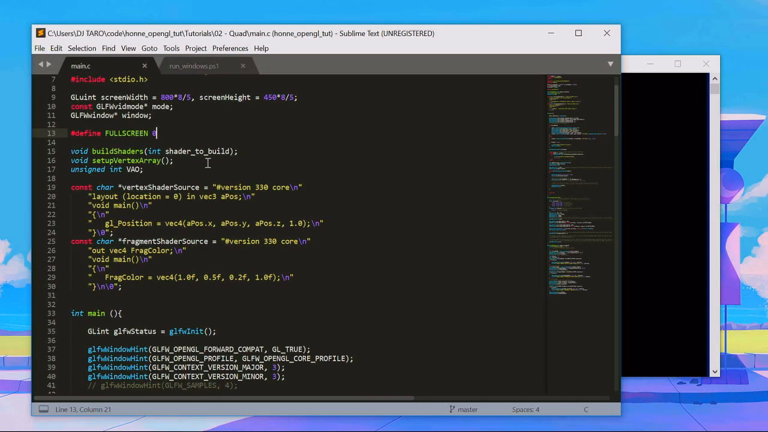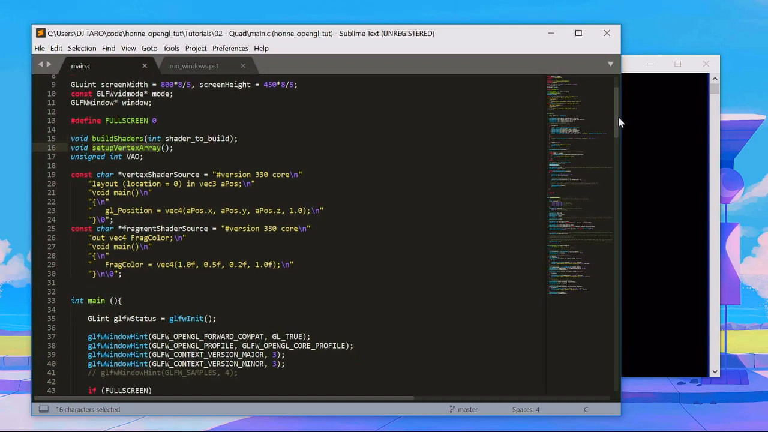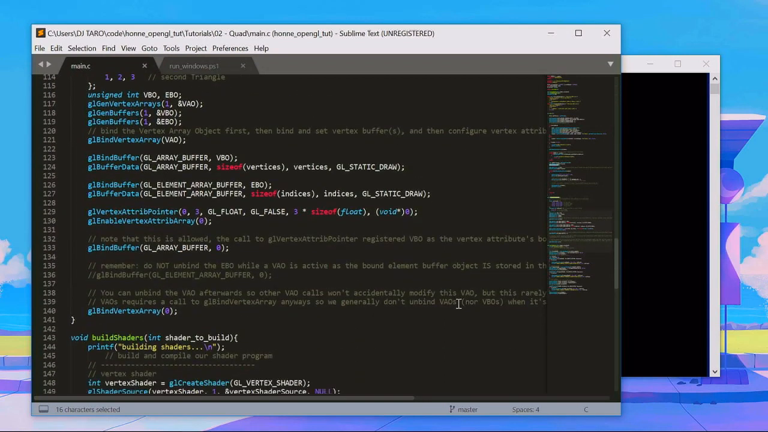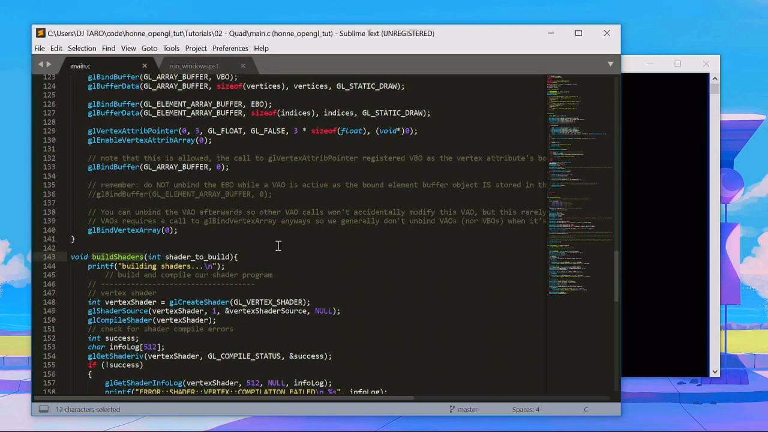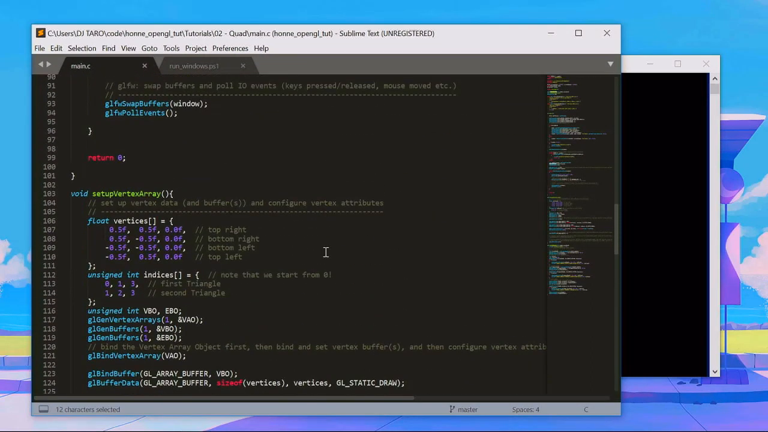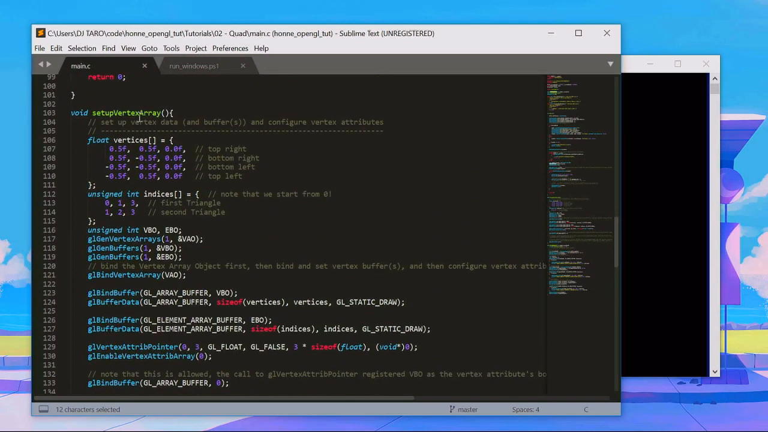Then we have some little functions here. Set up vertex array, because I just took out what is kind of boilerplate stuff, and I'll be doing more of that in the future. But build shaders is a function that builds a shader, and it's a pretty good little function there. And set up vertex array does what it says on the tin.